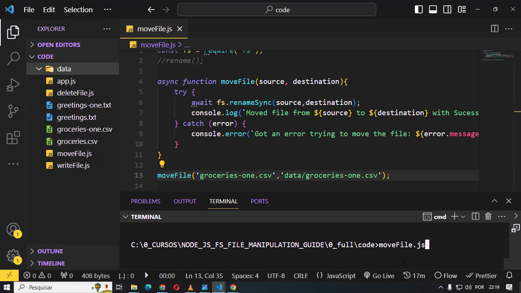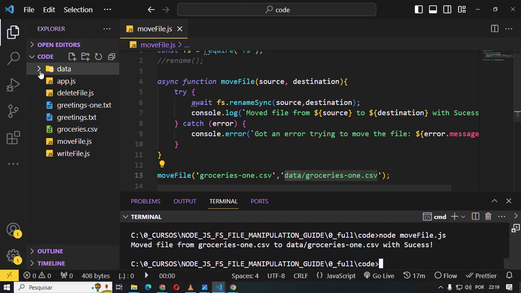I try to execute this movefile.js using node. You just change save to data. My file, 1.csv, is then moved to data.